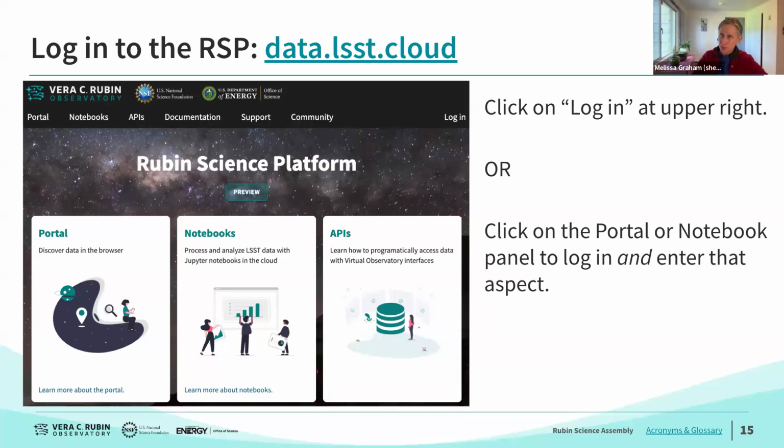All right. I'm going to go through a series of slides that just show screenshots from the process of logging into the RSP, interacting with the portal, and interacting with the notebooks. I'm going to go through these fairly swiftly just to give you a taste of what you can do in the RSP. Then once the slides are done, I'll stop. I will log into the Rubin Science Platform and we'll do a few things together after you've had a chance to get the overview.